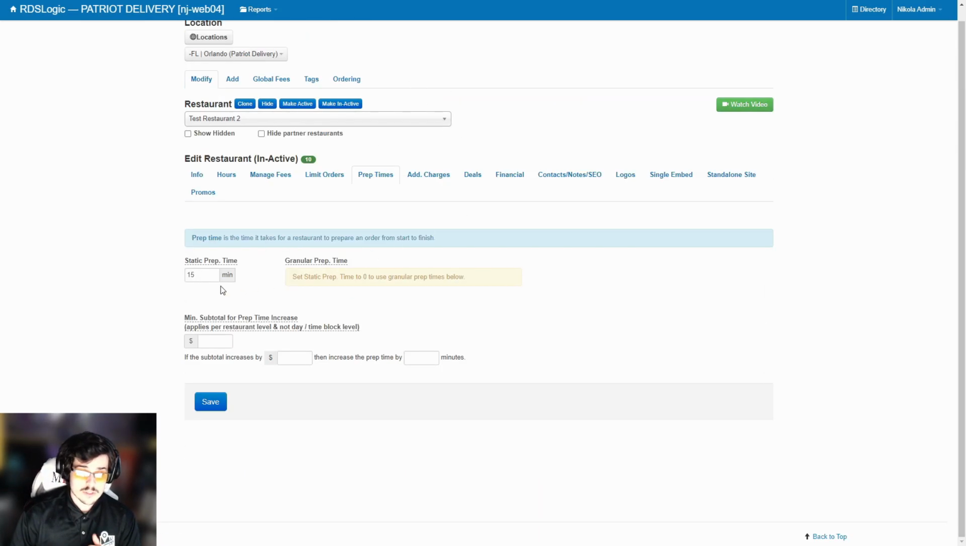Now the prep times, this is really good to have on a static prep time. How many minutes do the restaurants need in general to prepare food? Like on average, let's say 25 minutes. We'll just leave it like that, and you're good to go.